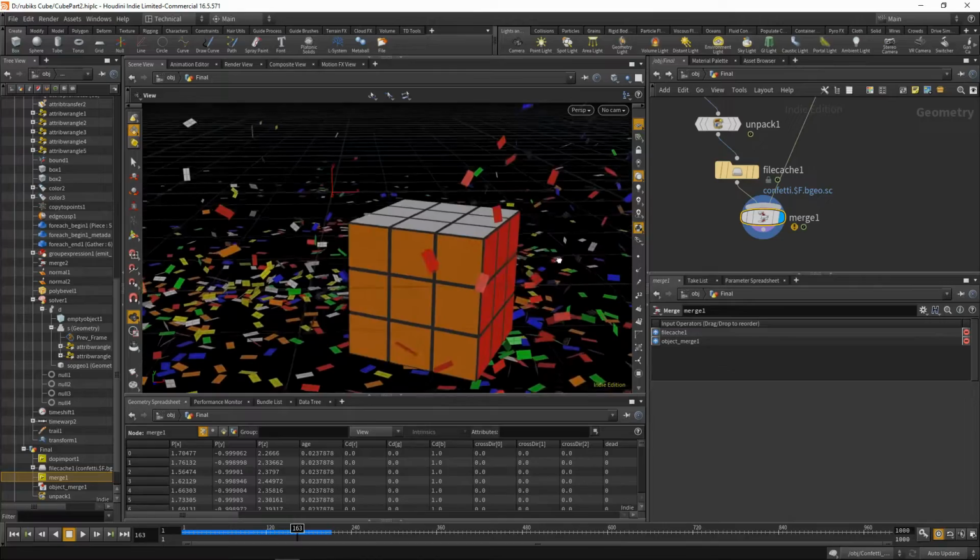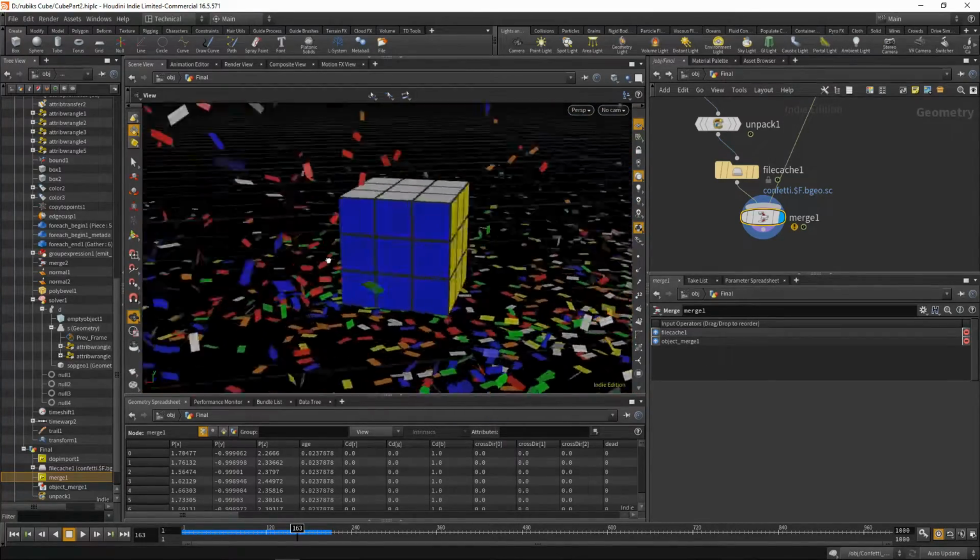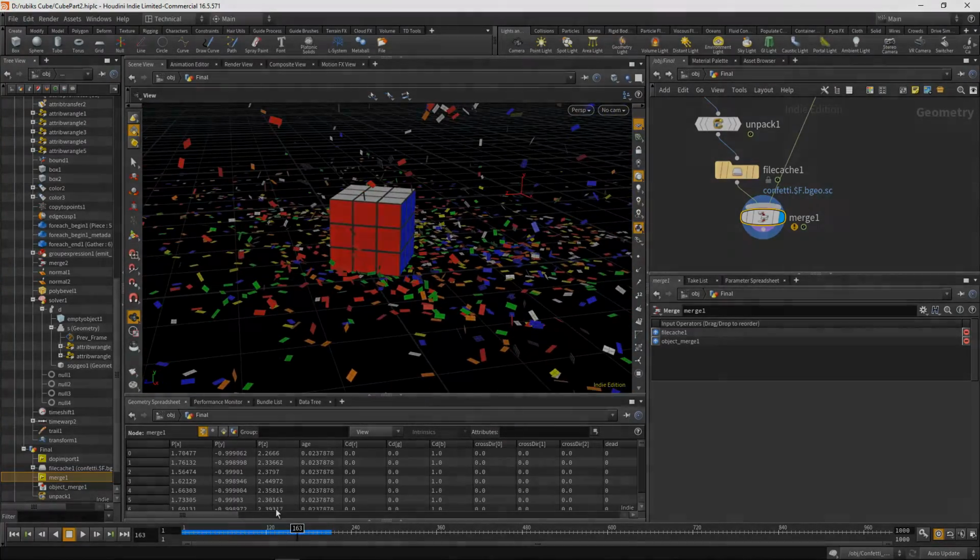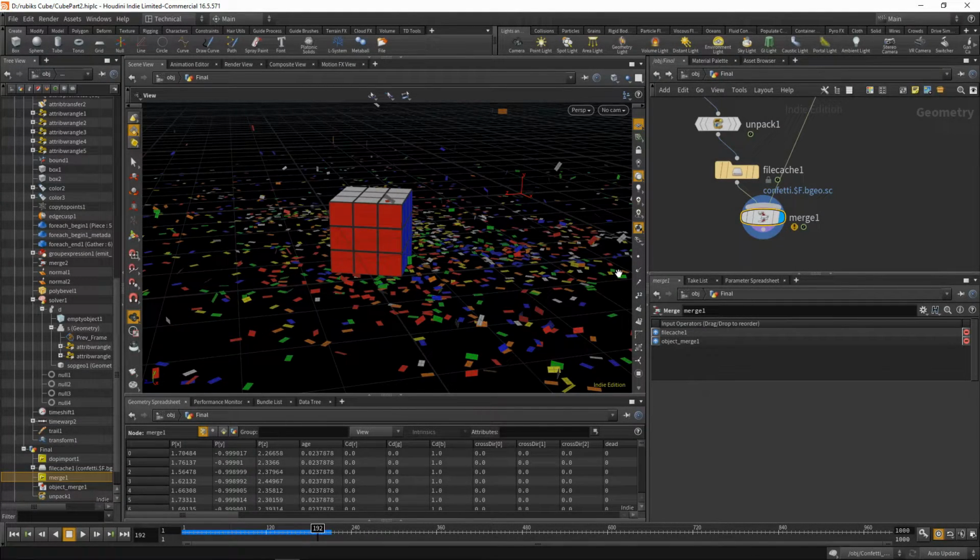So we've gone over the self-solving Rubik's Cube, we've gone over the cube dynamics, and we've gone over the confetti dynamics.